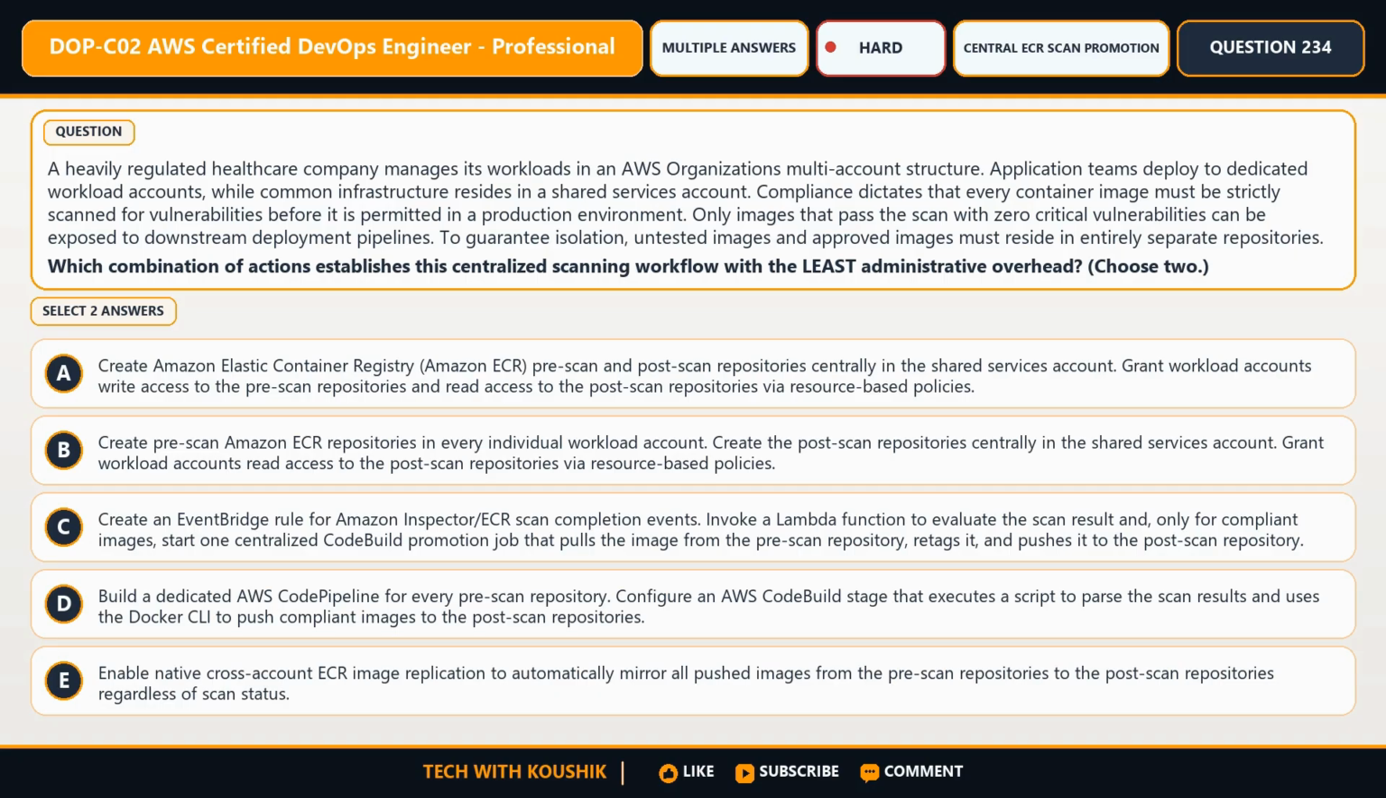Option E. Enable native cross-account ECR image replication to automatically mirror all pushed images from the pre-scan repositories to the post-scan repositories regardless of scan status.